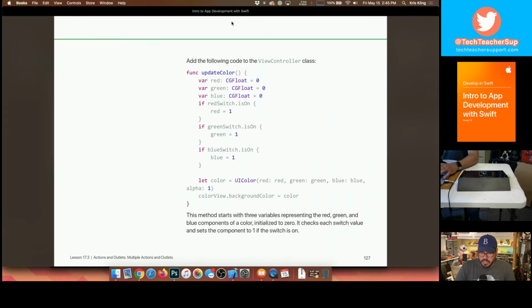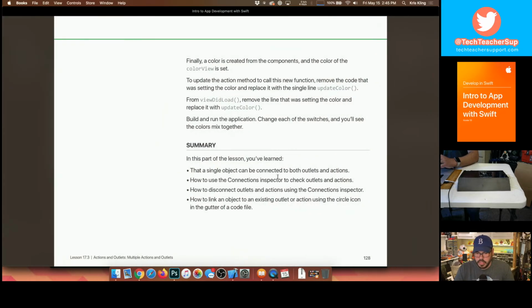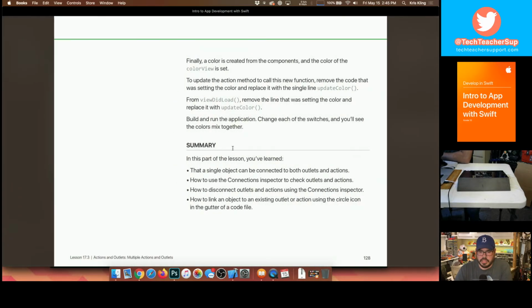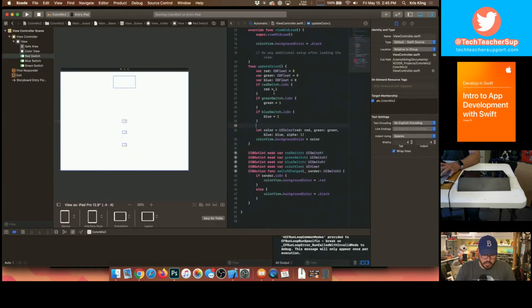We'll get there. Okay, so let's move on, because we are coming up to the end here. This is a pretty perfect place to stop. So we need to now tell our square to run that update color function. We wrote that function, and now we need to put it into use. So it says to update the action method to call this new function, remove the code that was setting the color and replace it with a single line, update color. Okay. So we're going to go back, and here's what it said.